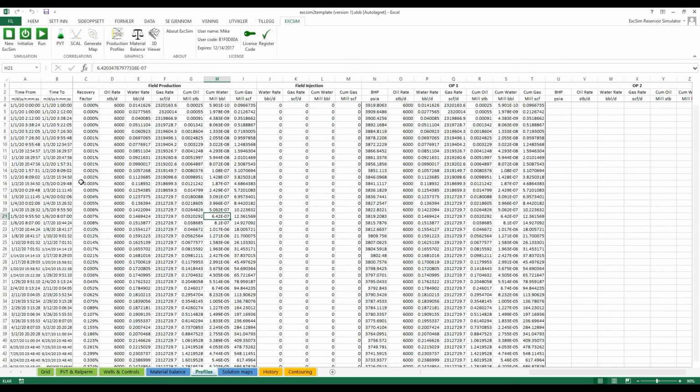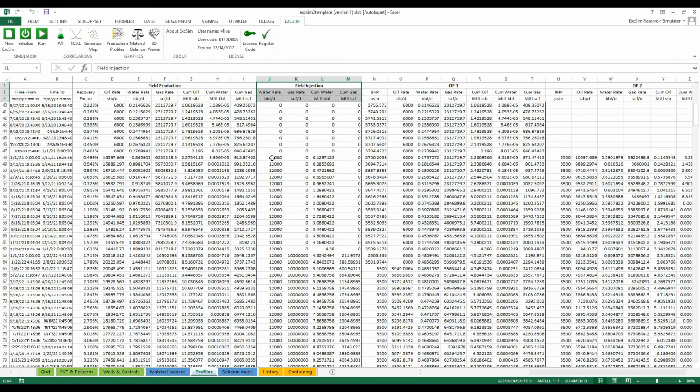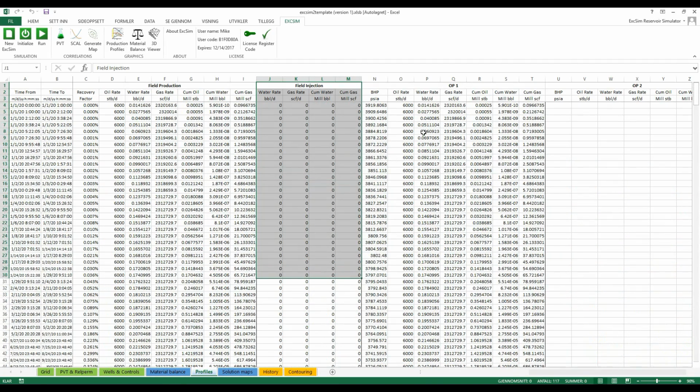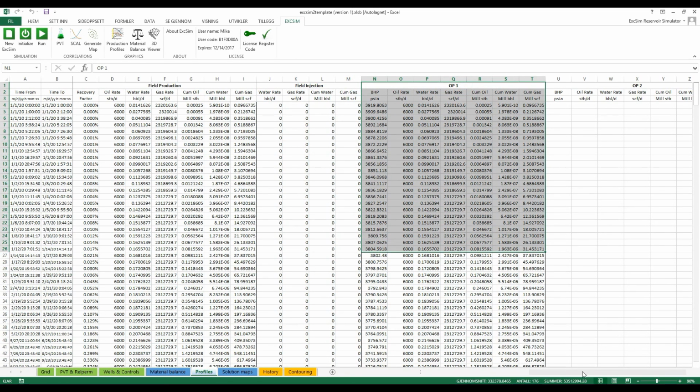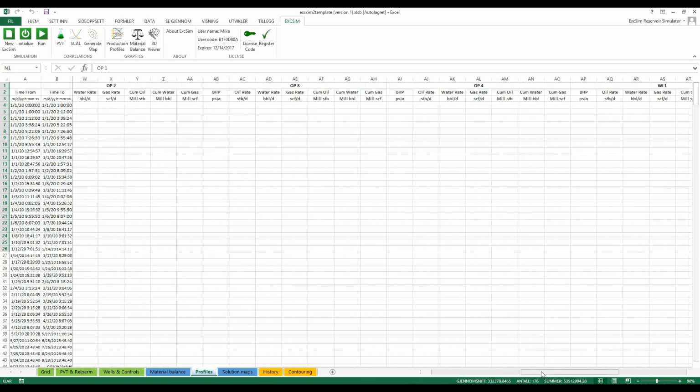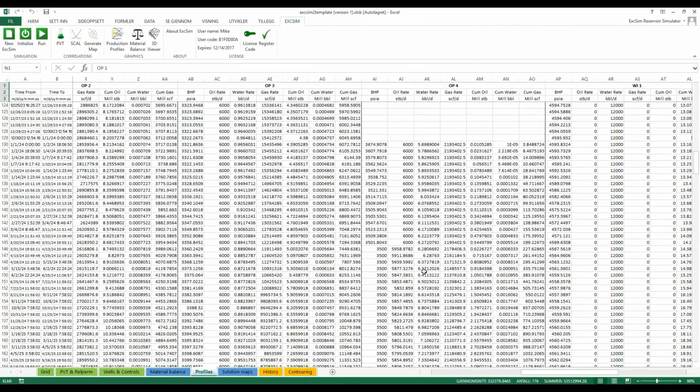In numerical numbers, here's the production profile, the time steps from and to, from that time to that time. You have this oil rate for the total field production, water rate, gas rate, cumulative oil, cum water, cum gas, and there's also a total field injection part here that shows the water injection and the gas injection and the cums, and then followed by each individual well. You see all the wells are listed here.